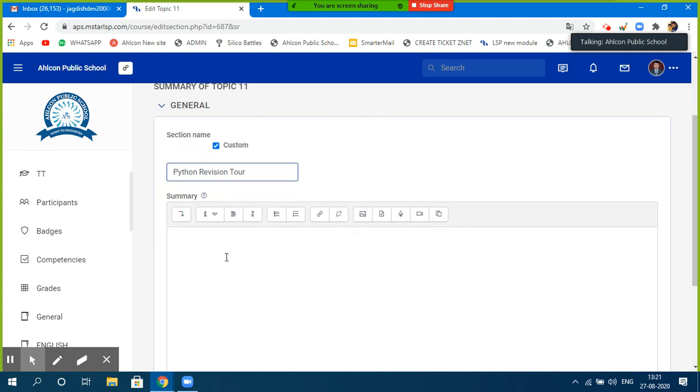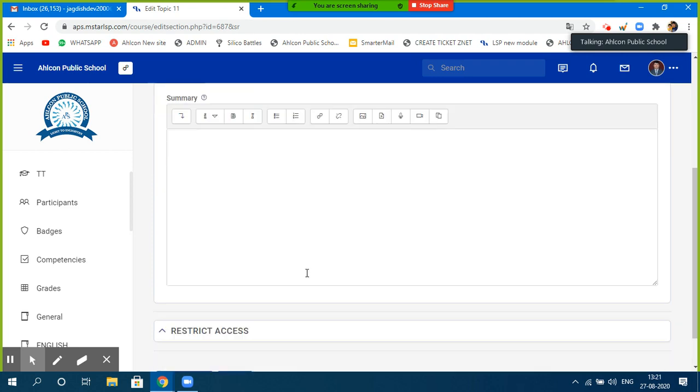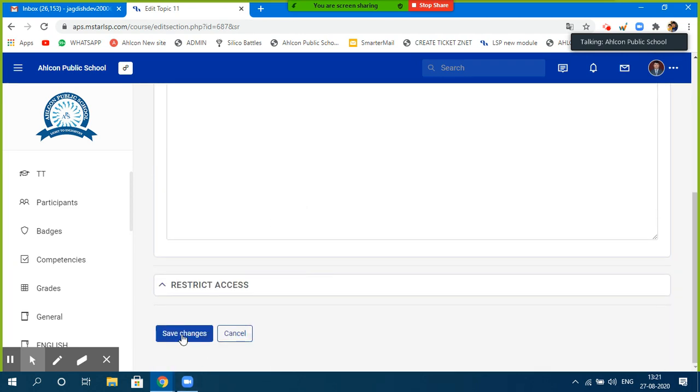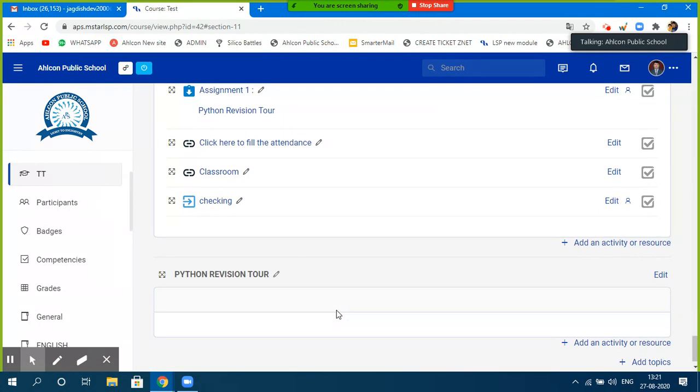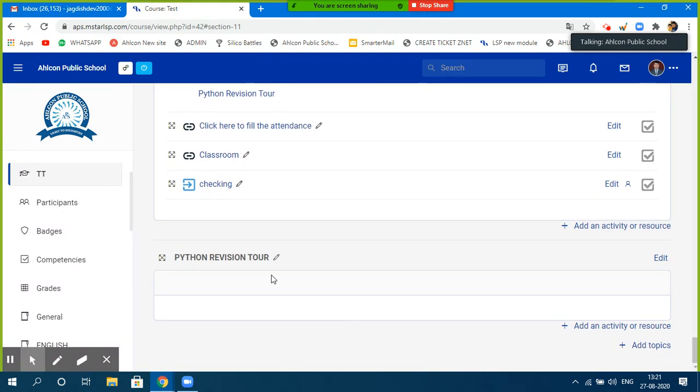If you want to specify some description of this particular thing, you can specify. Otherwise, you can simply leave it. There's no problem in that. And after that, you click on save changes. So once you click on save, it will automatically come to your dashboard, and you can clearly see here, instead of topic 11, now it's showing you Python revision tour. This is the chapter under which you want to upload certain content. I hope this part is clear to all of you up to this.